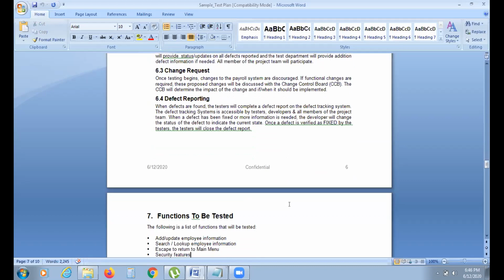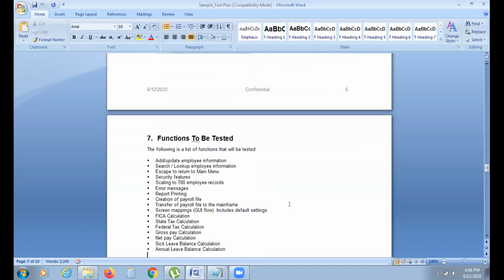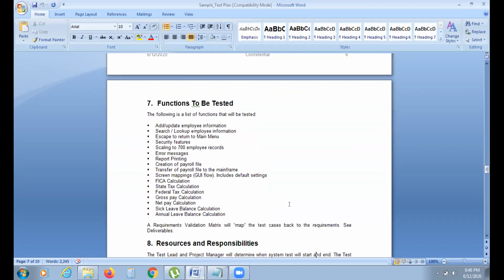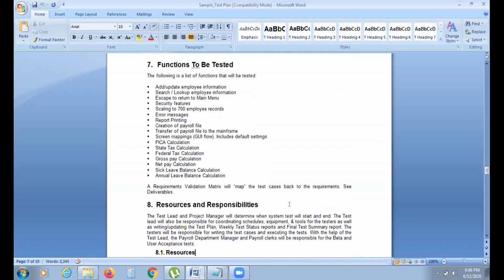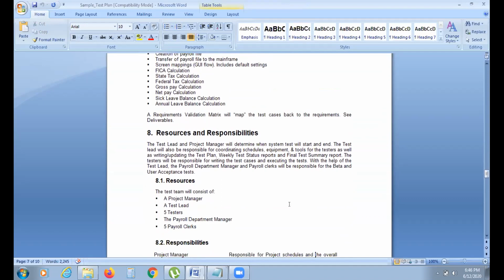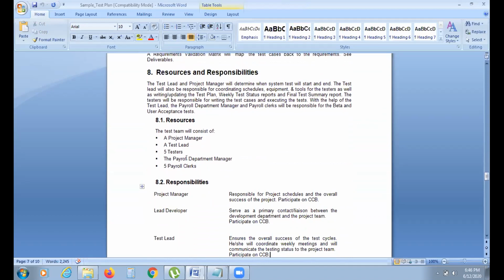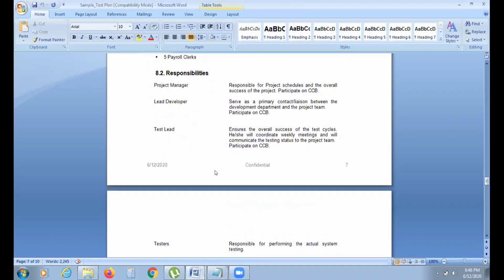Next one, they'll give you in detail what functions you are going to test. And next one is your roles and responsibilities. So who are the team members in your project, like project manager, test lead, 5 testers, payroll department manager, and 5 payroll clerks, right? And what are the responsibilities of each individual person, right?